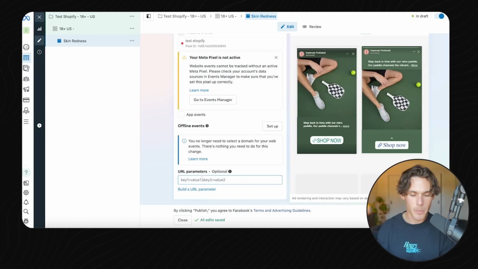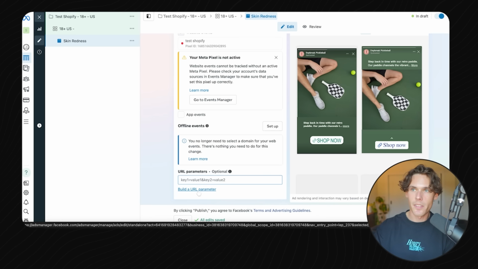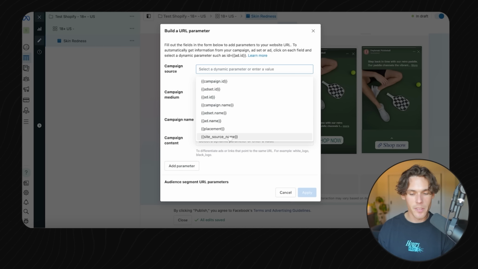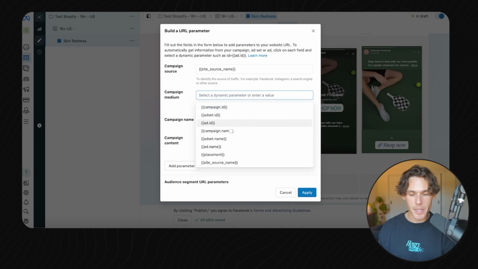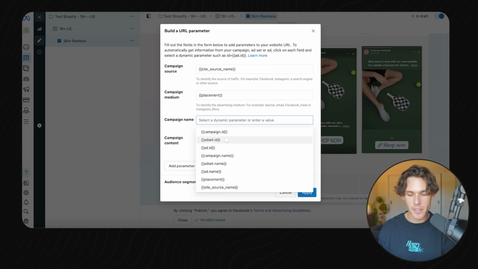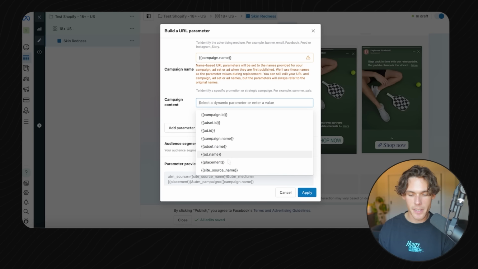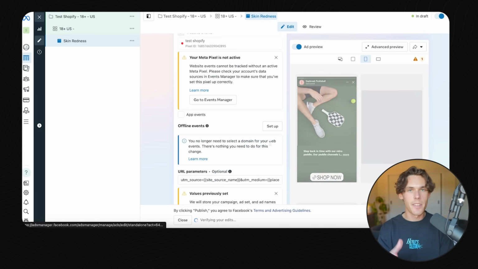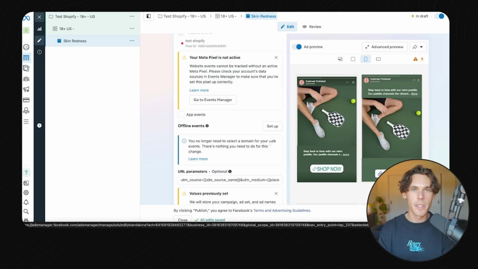But something that is really important that I love adding is URL parameters. So what these parameters do is they add strings of text onto the end of the link for you. When you build it out, it's actually pretty easy to do. So the campaign source, you can choose the site source name, campaign medium, which you can choose as placement, your campaign name, campaign content is going to be your ad name. I'd select those off and hit apply. And so what it does is it adds the line of text at the end of your link. It's really, really nice to use to dive even deeper into your analytics.